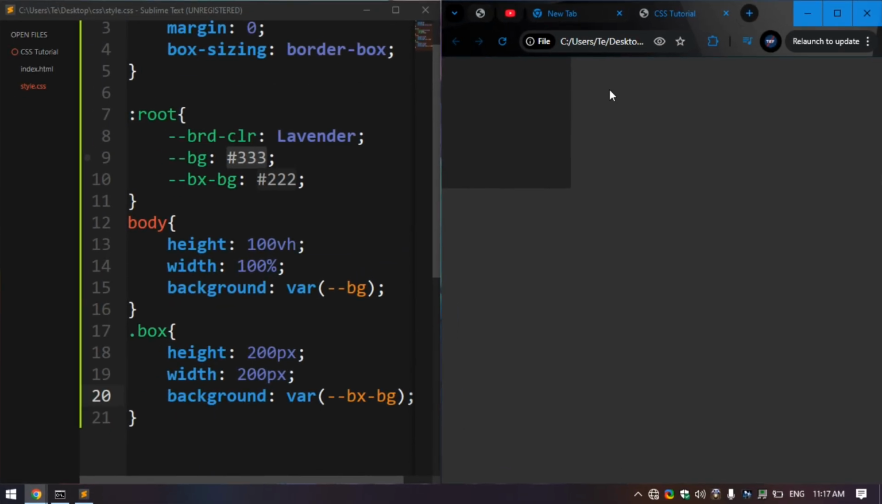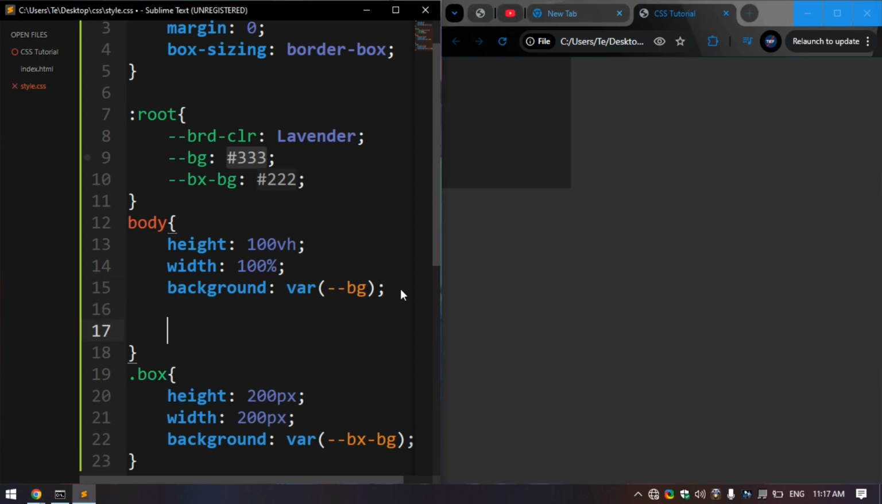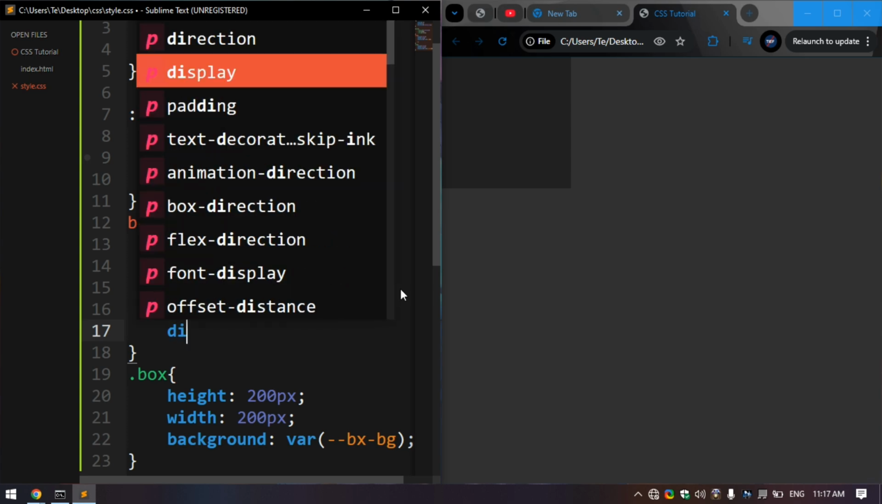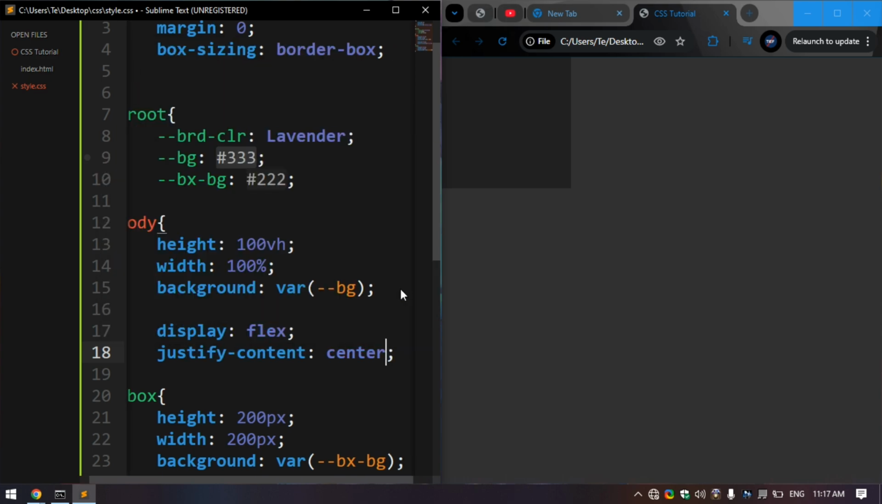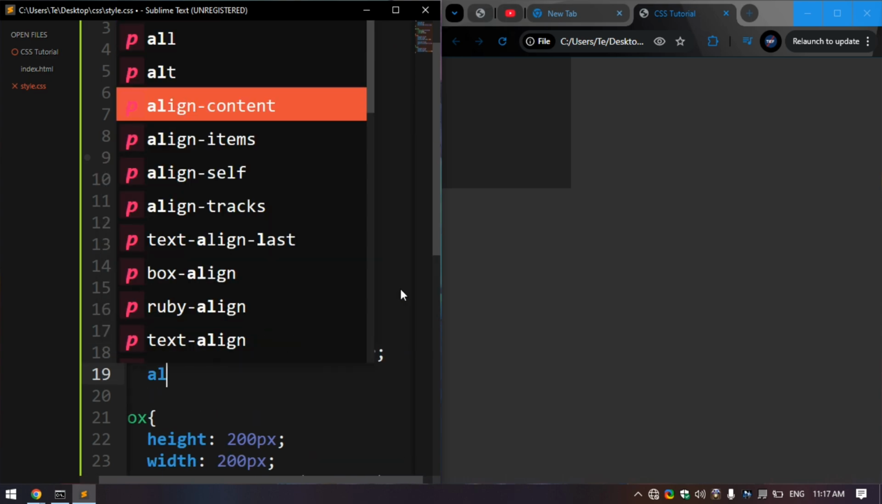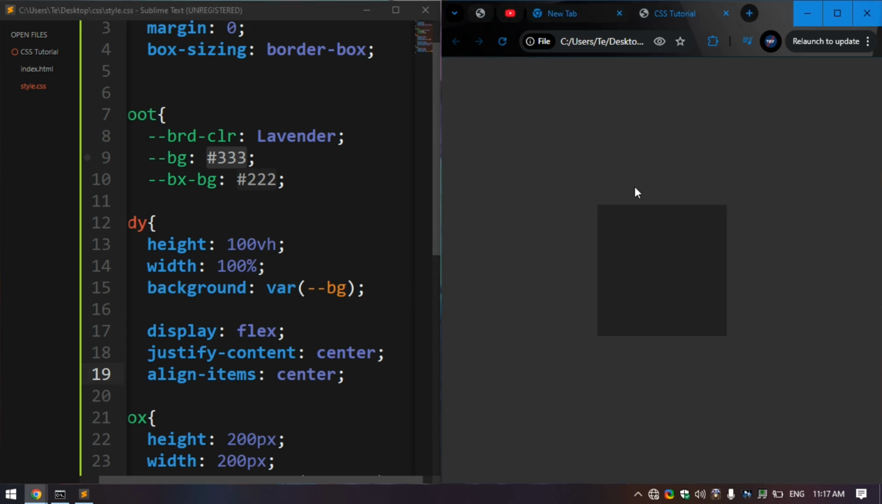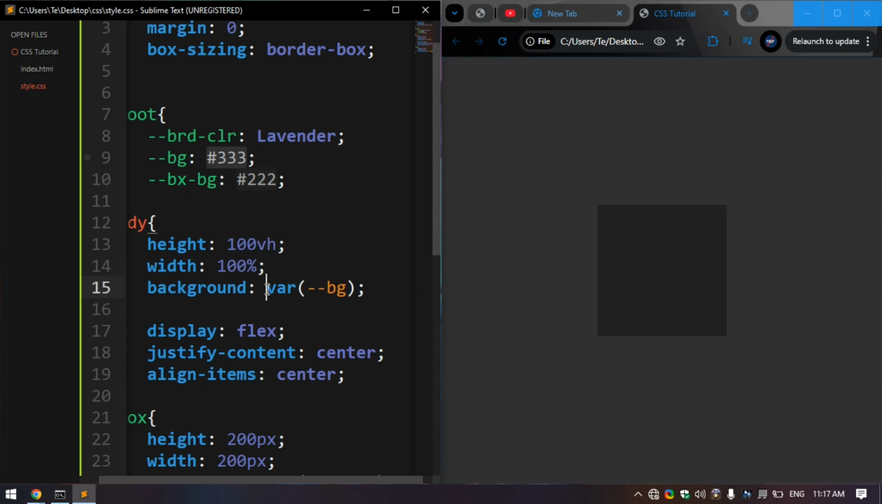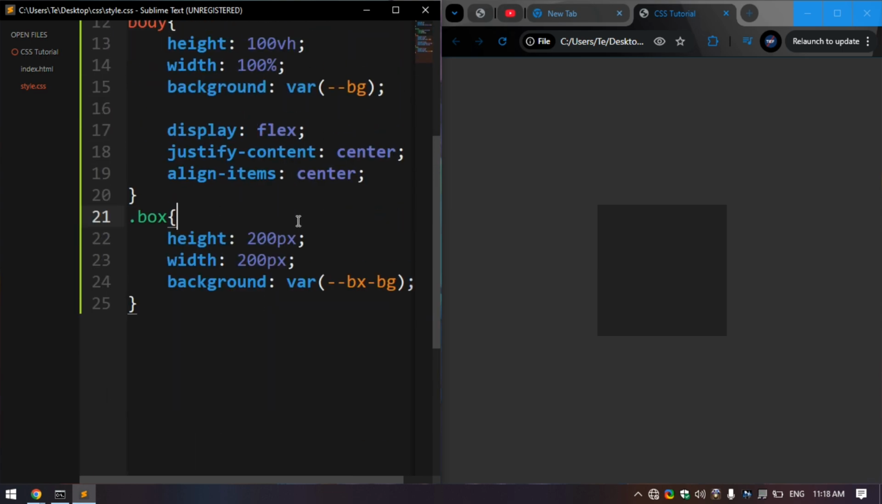All right, so we're going to put it in the center. We need to do that in the body because the body is the container of the box. So we're going to say display flex, justify-content center, and align-items going to be center. Let's see. Yeah, it's now working properly. So let's move back to the box. As you can see now, variables, we are familiar with them.